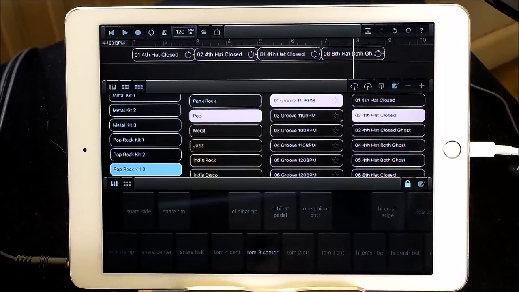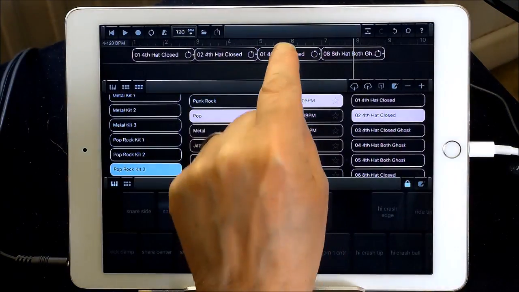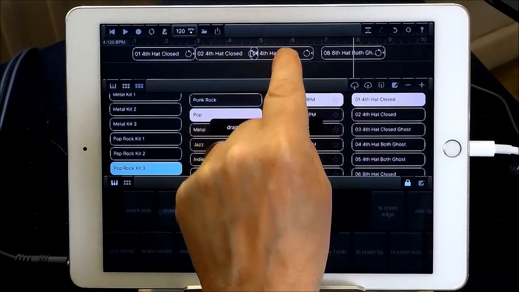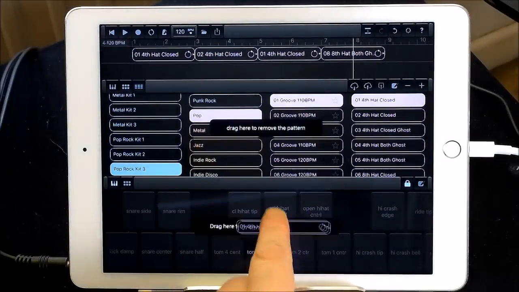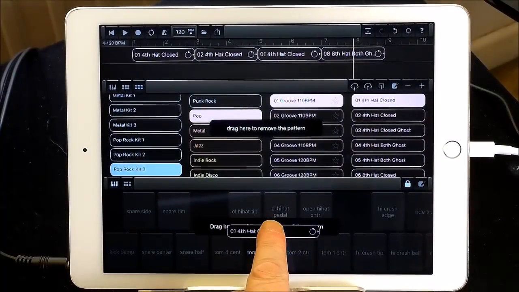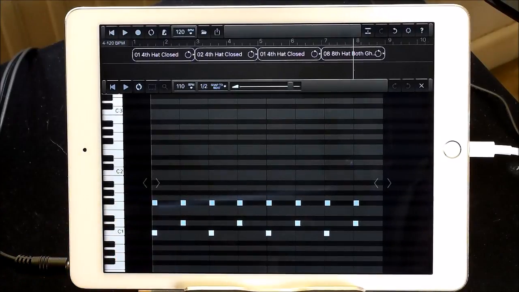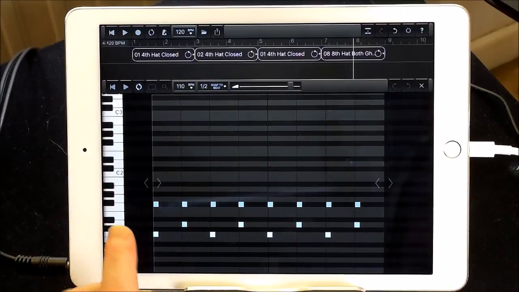Okay, so first of all, the easiest way to do this is we can hold on the pattern that we want to edit, and we'll get our option there to detach as single, so we can just drag that up there, and now we can move our pattern that we want to edit down here, and that will open it up in the editor. Okay, so the editor will give us lots of choices now on editing our pattern.